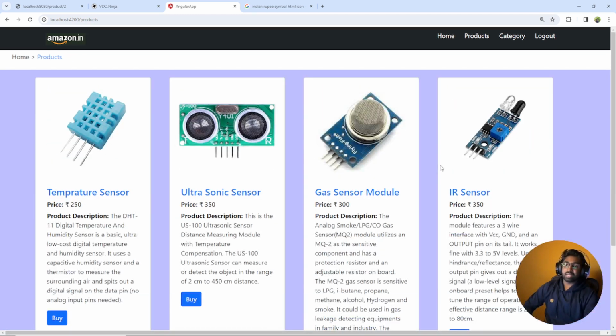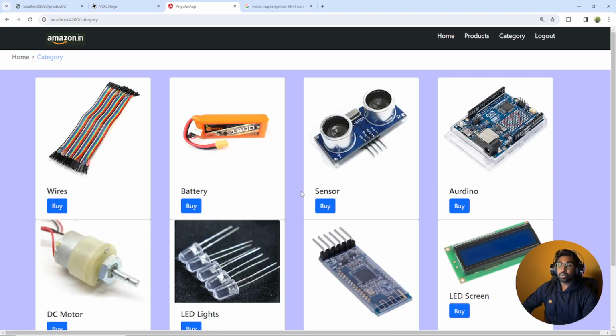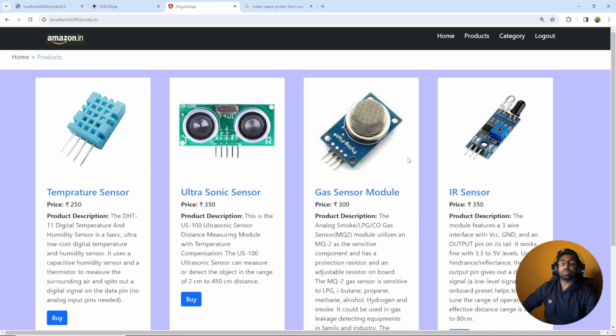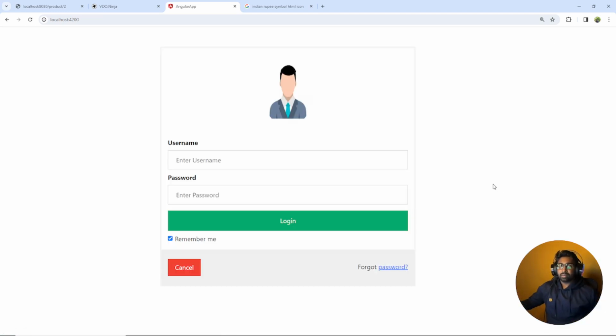All right. So this is how it looks. Based on the categories, we are able to fetch the products successfully. I hope you learned how to do it. And let me log out over here. Done. All right. So I hope you learned how to get the products based on the category ID.